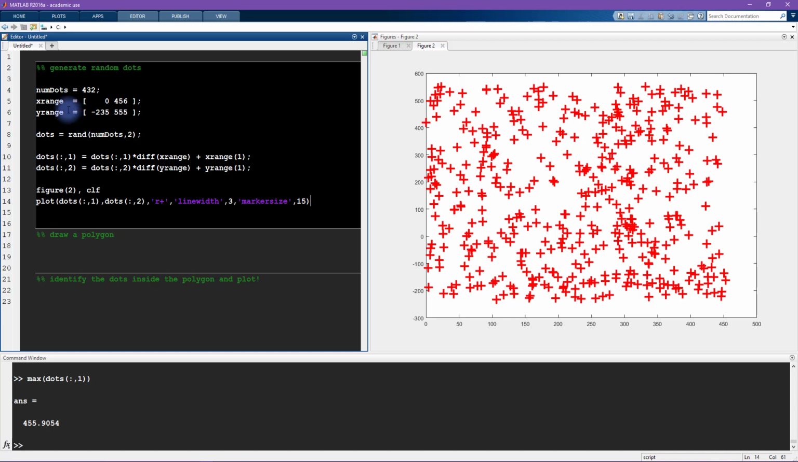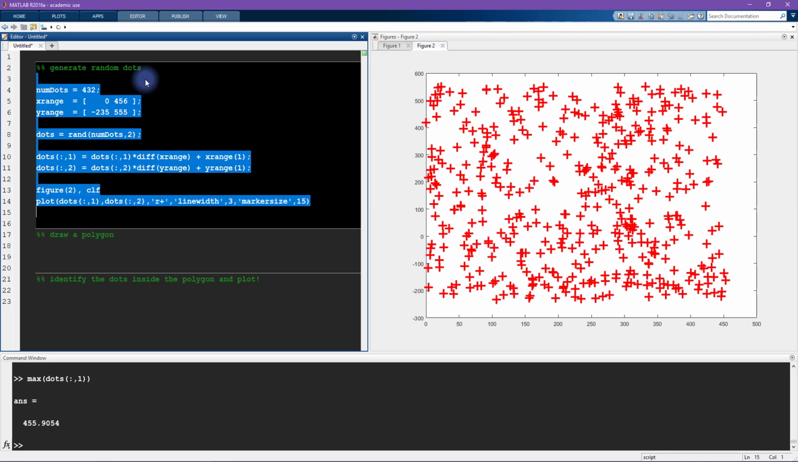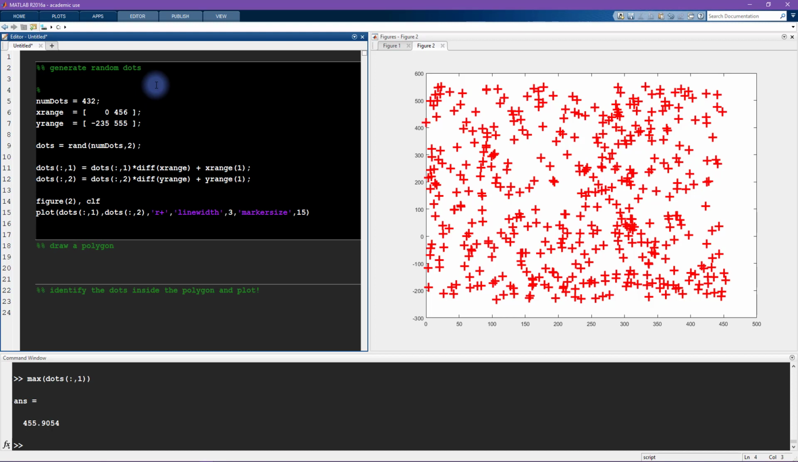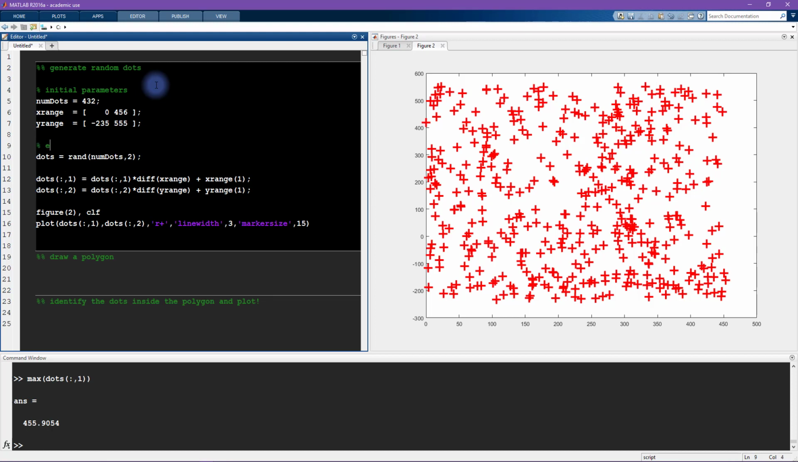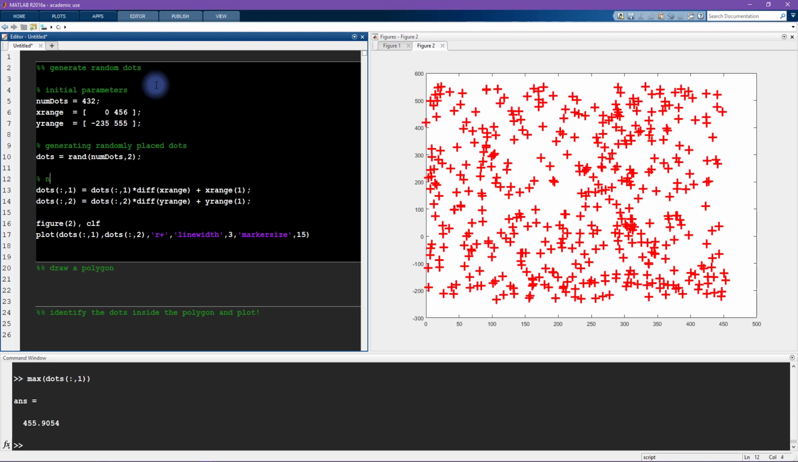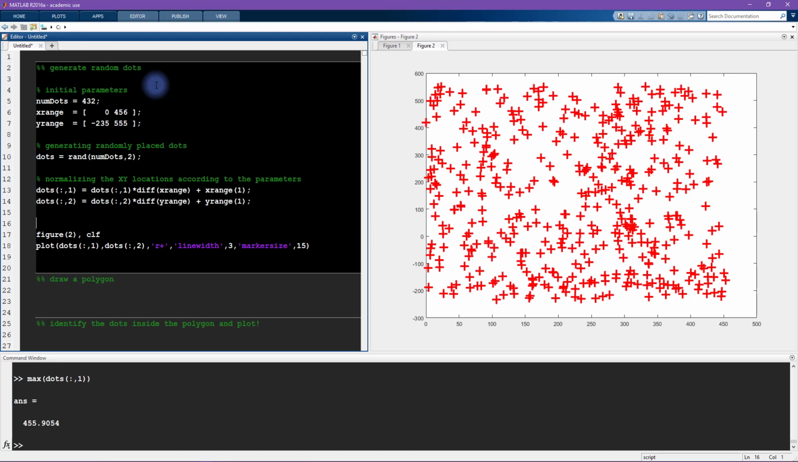Okay, so I would say that completes this first section, except for comments. It'd be nice to have some comments in here. So these are some of the initial parameters. And now here I'm generating randomly placed dots. And here I am normalizing the XY locations according to the parameters. And then here we plot the dots.